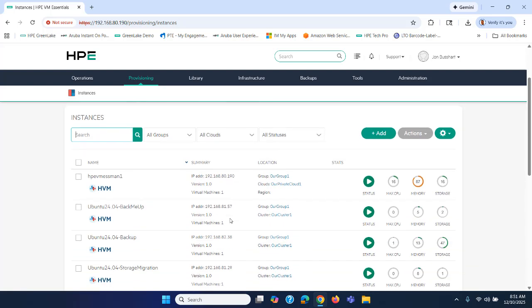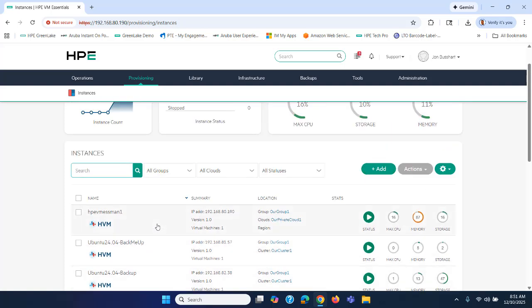So we're backing up a VM. We're reverting a snapshot, and we've created a backup schedule in our environment as well as restoring a virtual machine. So let's take a look at some other things while we're waiting for this to happen.